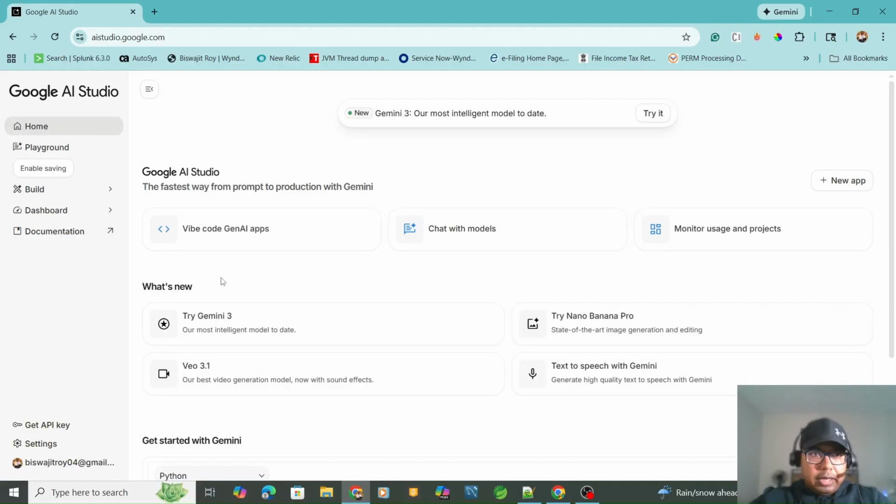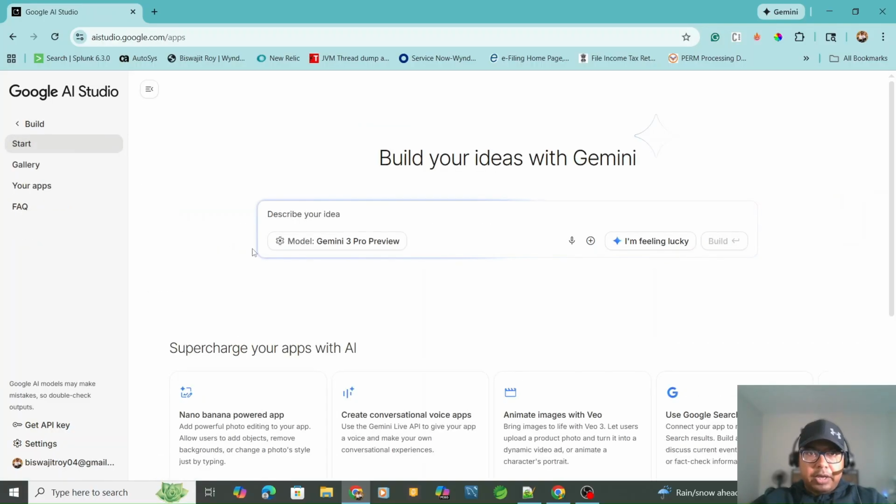So here, if you see, this section is called Vibe Code GenAI Apps. Once we go inside Google AI Studio, we'll be clicking this link, Vibe Code GenAI Apps. And here, if you see, the model has been chosen as Gemini 3 Pro Preview. So here I will be giving the prompts.